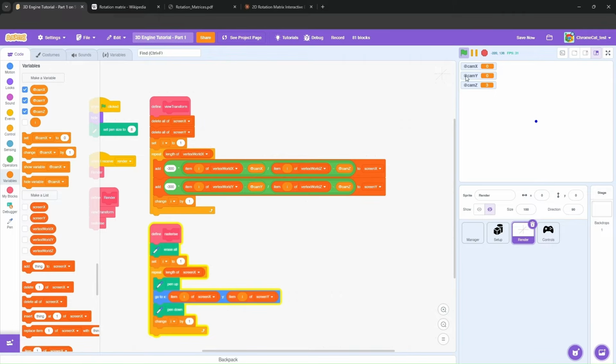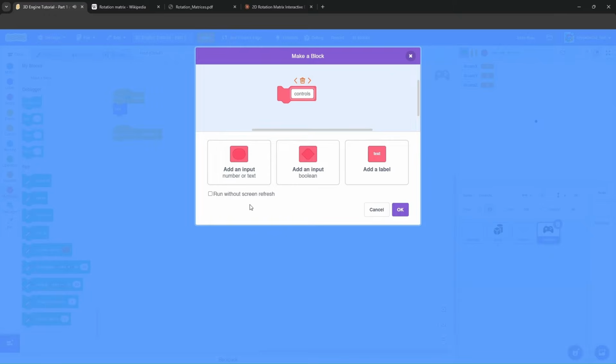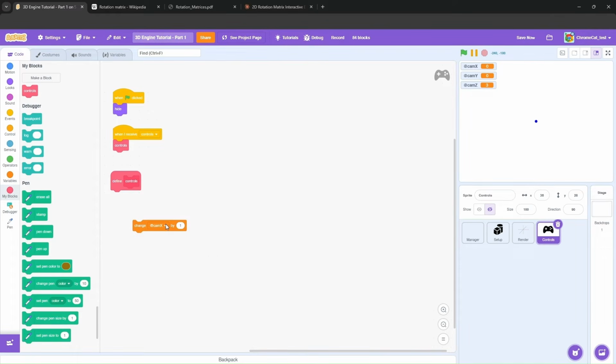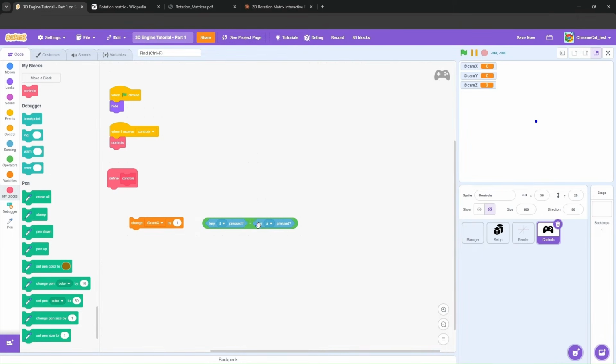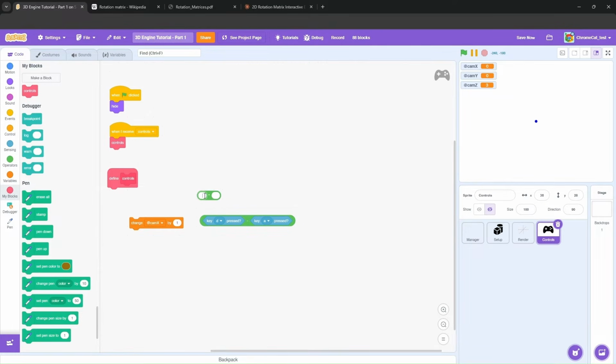So the next thing we're going to do is make this controlled by the WSD keys. So we go over to controls. We have to create a new block called controls without screen refresh. I'm going to change camx by an amount that depends on the D and A key. So we want D to produce a +1 value, and we want A to be a -1. And a very simple way we can do that is with a subtraction of key D pressed by key A pressed. So D is going to be going right on the x-axis, and then key A is going to be going left. So we just multiply that by some small amount, or we'll go too fast, like 0.1.